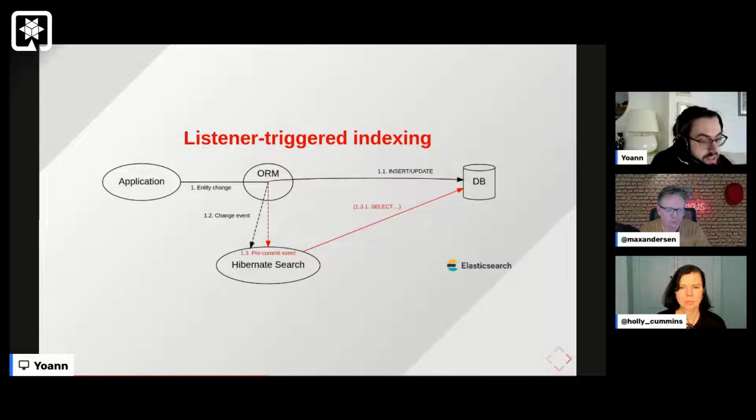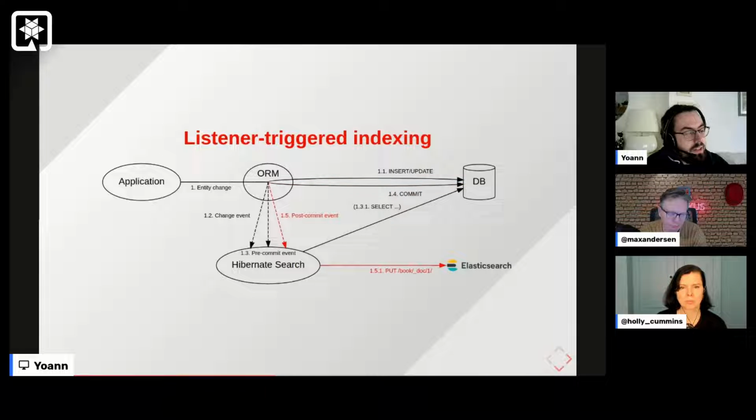So it will load what's necessary and then build the relevant documents, so that after commit, it will be able to send the documents to Elasticsearch to reindex them. Why after commit? It's because of rollbacks. You don't want to have indexed something in Elasticsearch, then get a rollback and need to compensate the changes you made. So that's why Hibernate Search does it after commit.